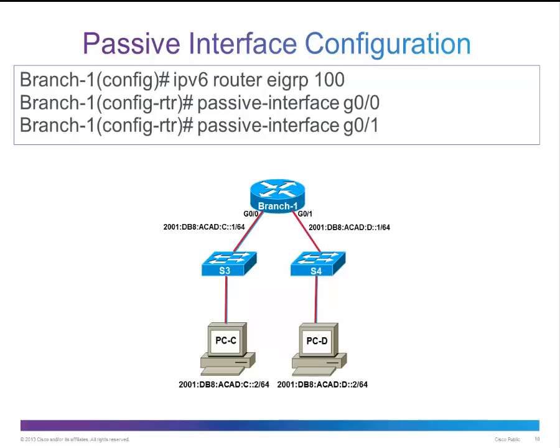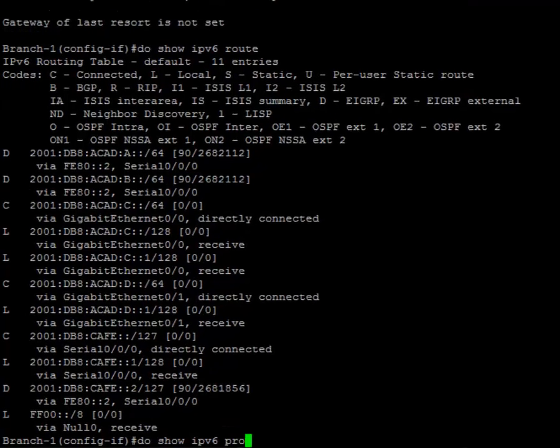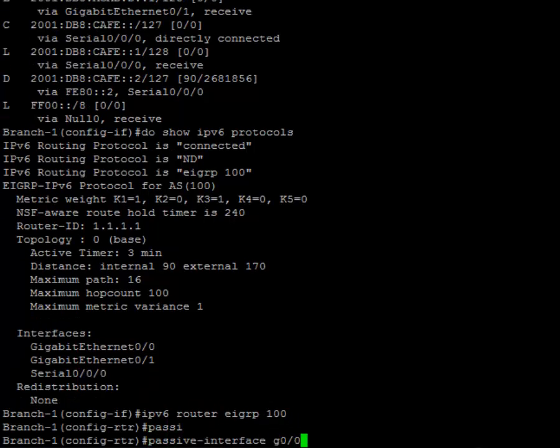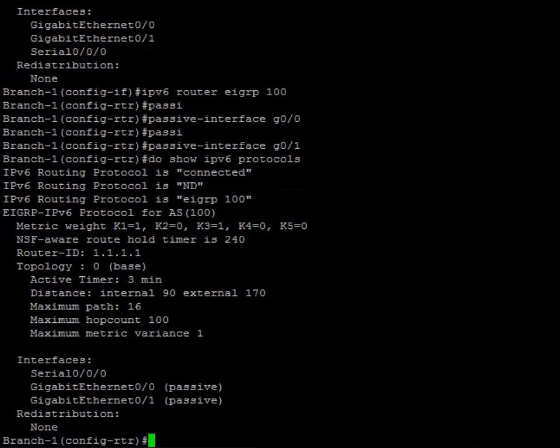Now let's go to PuTTY and configure the show IPv6 protocol command and discuss how it shows the gigabit interfaces are participating in EIGRP. You notice that it shows not only gigabit interfaces, but the serial interface as well. Now we're going to enter the passive interface command and suppress routing updates from being sent across the gigabit interfaces. Now let's go back to the show IPv6 protocol command and notice how it displays passive next to the gigabit interfaces. This tells you that the passive interface command was enabled.